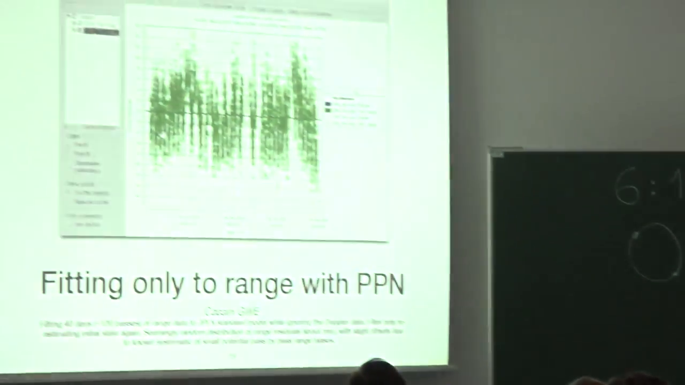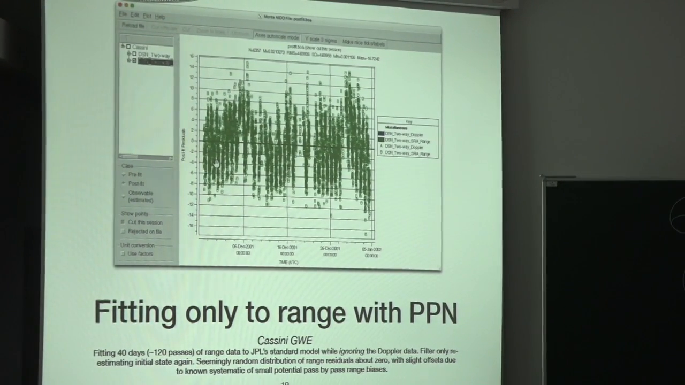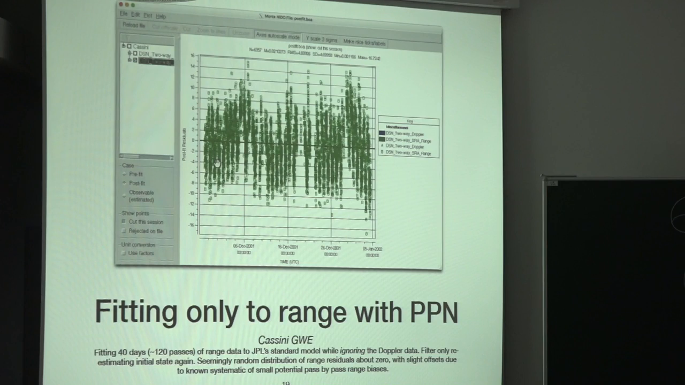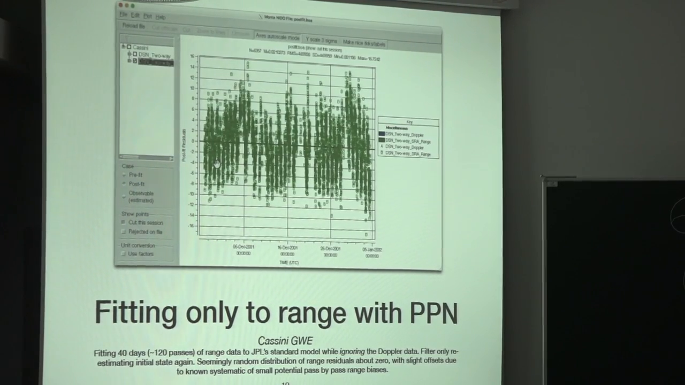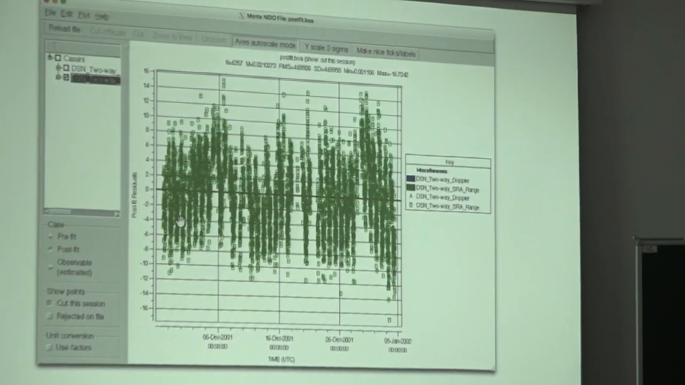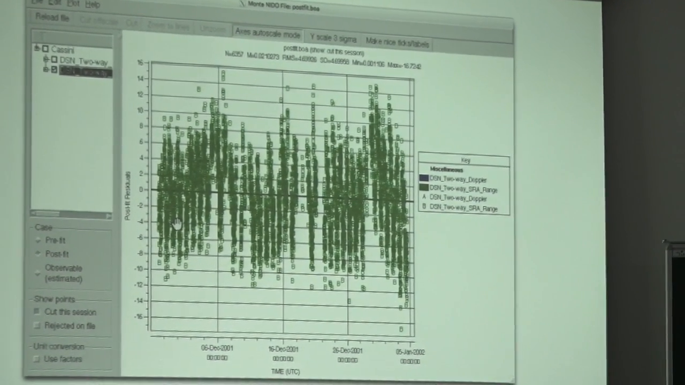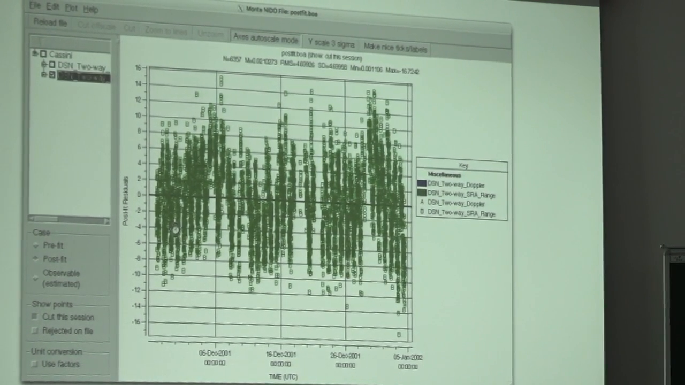So this is what we see with fitting to only the range, fitting 40 days while just re-estimating the initial state again. You have a random distribution of residuals about zero, which is great. The slight offsets are due to a systematic of small potential pass-by-pass range biases. We know that's just a systematic you can't get rid of.